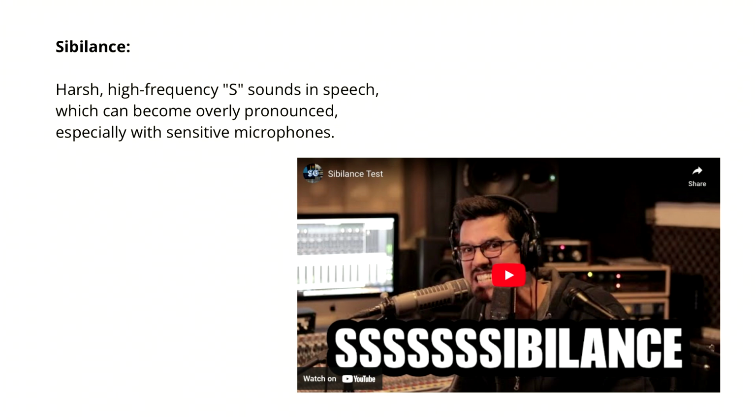Sibilants, harsh, high-frequency S sounds in speech, which can become overly pronounced, especially with sensitive microphones.